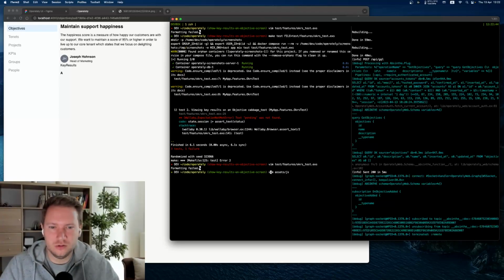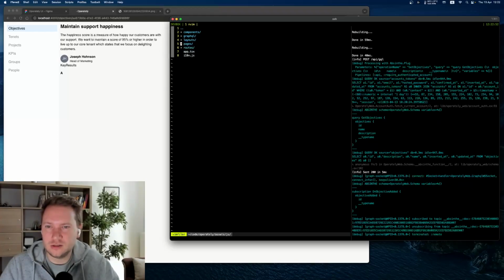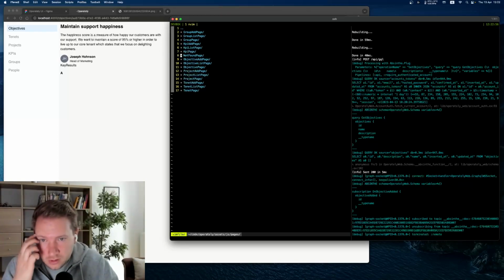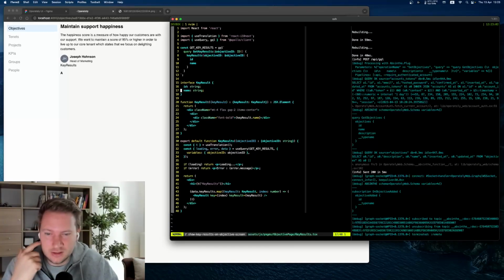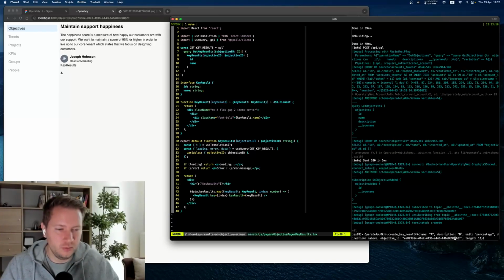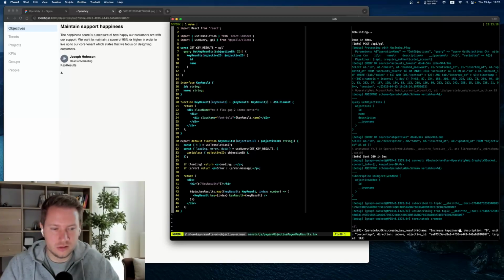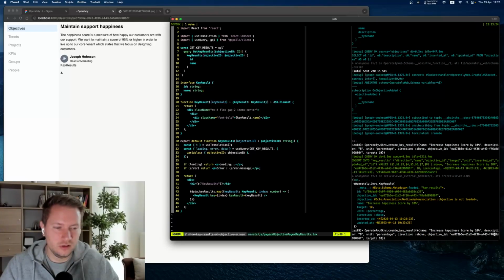So I will go to assets.js, pages, and I want the objective page with key results. One thing that would help me with this is maybe to create several more of these key results, just so I can see them. Increase happiness score by 10%. What can I do else?